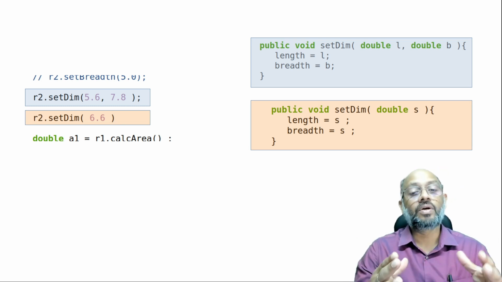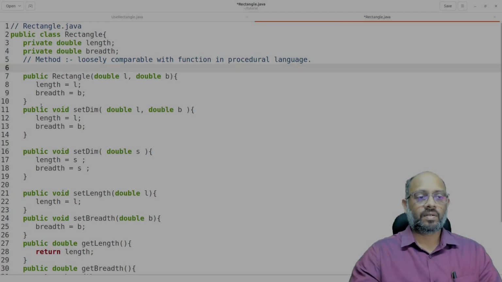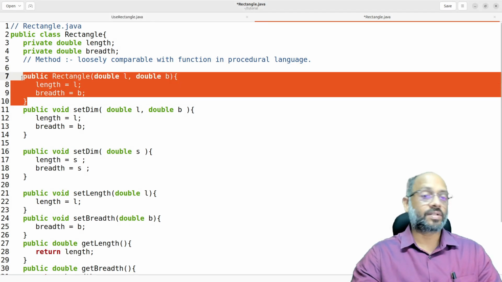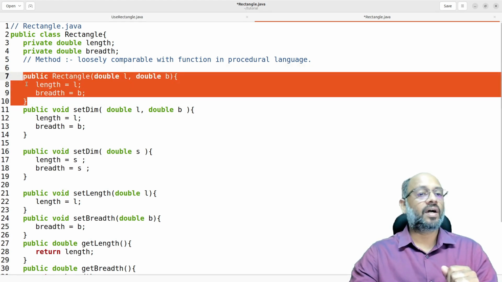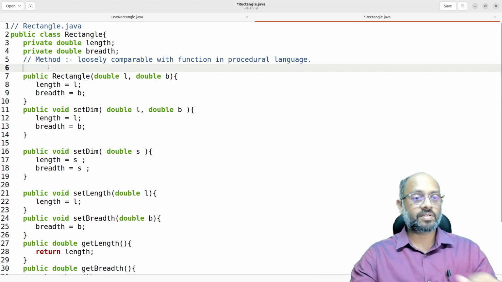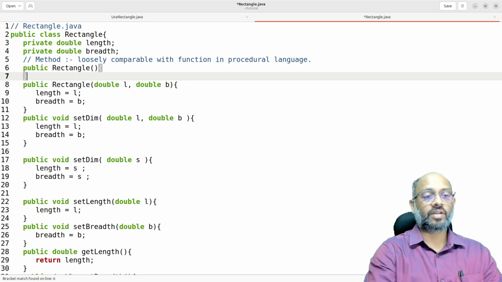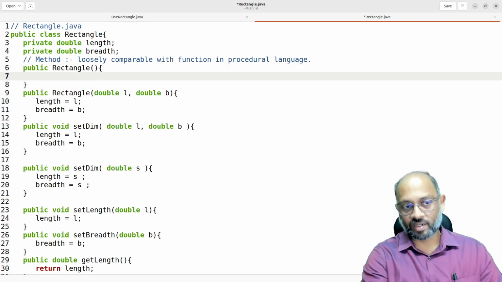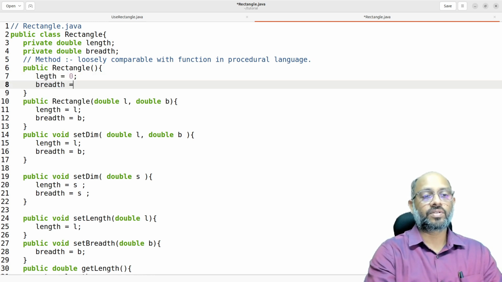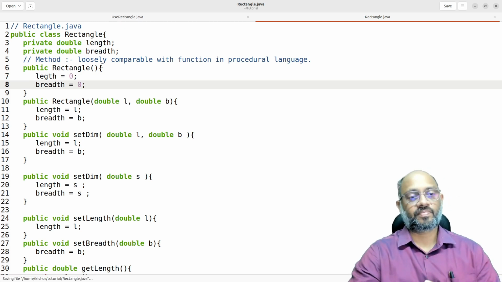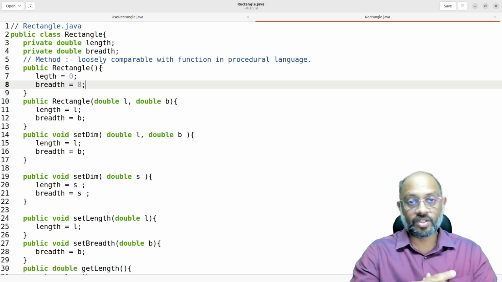In a similar way to how we have overloaded the member method of a class, we can even overload a constructor. Constructor overloading means defining a constructor multiple times with different type parameters. For example, here I have the rectangle constructor with two parameters. Now I'm going to have the same rectangle constructor once again without any parameters. In this no parameter constructor, we set length equal to 0 and breadth equal to 0 as well. Why should we define constructors multiple times? One is with parameters, the other one is without parameters.